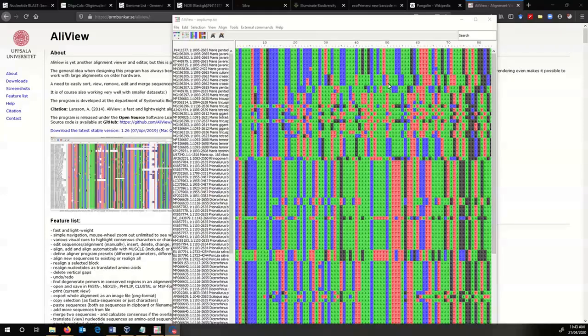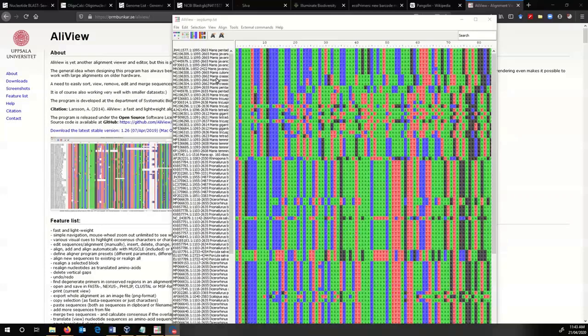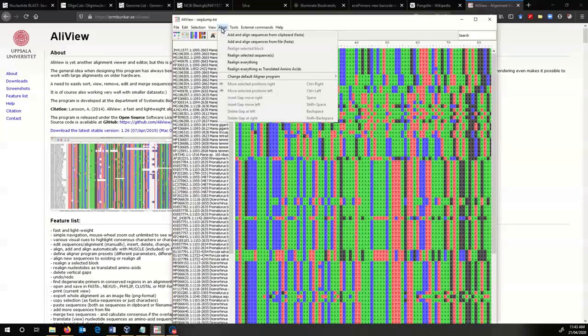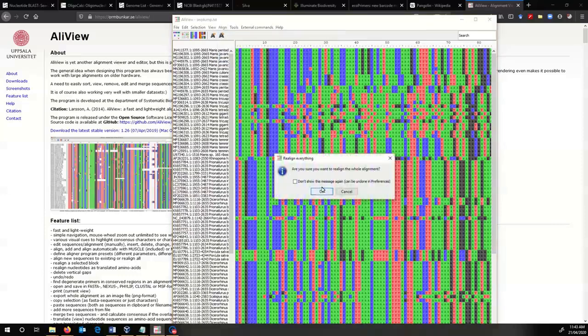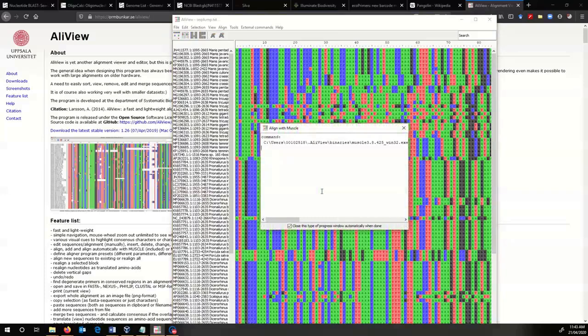Right, I'm back. Sorry, that took me a minute to find that file. Once you open it up, these are all those sequences in this one big file. I just go to the align menu here and say realign everything, and then it starts its process. Now I've got 100 sequences there, so it might take a little while once again.